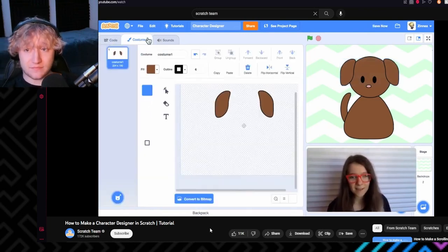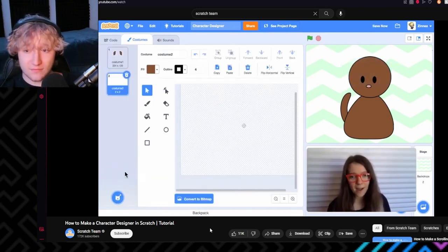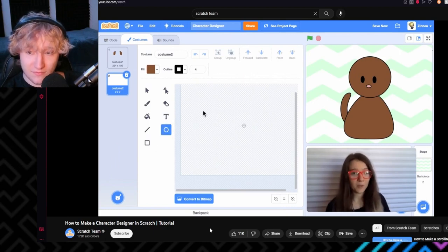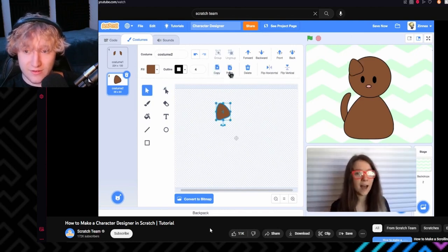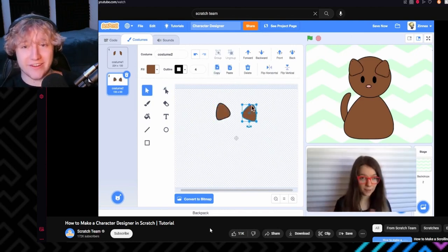I'll add a new costume and draw a pair of pointy ears because that could be a different option for the dog. You could start with a circle and then move these points down. I will click copy and then paste, and I can also flip it this way.